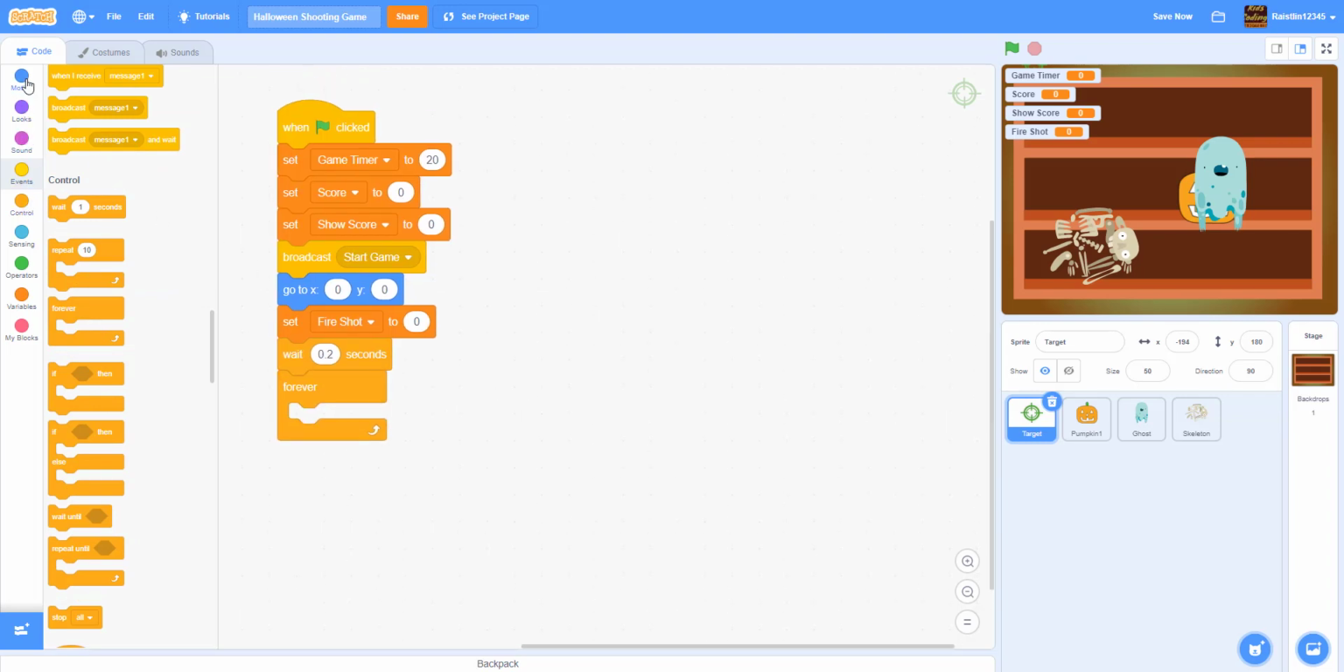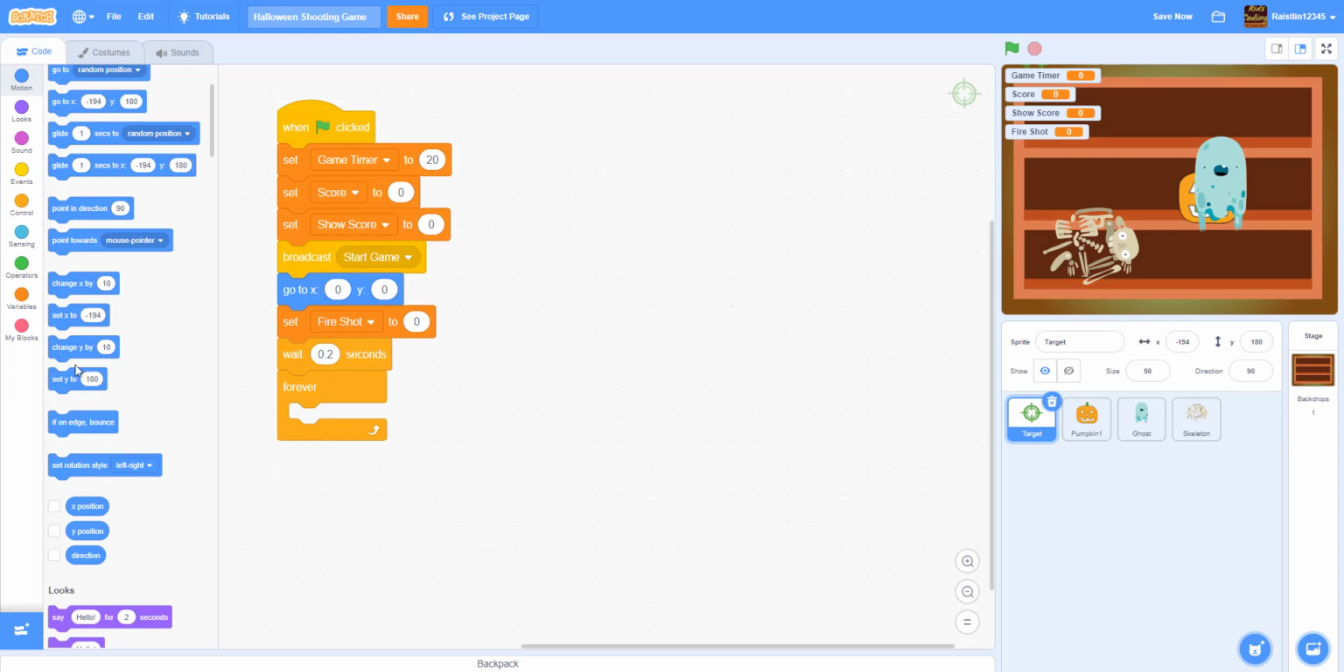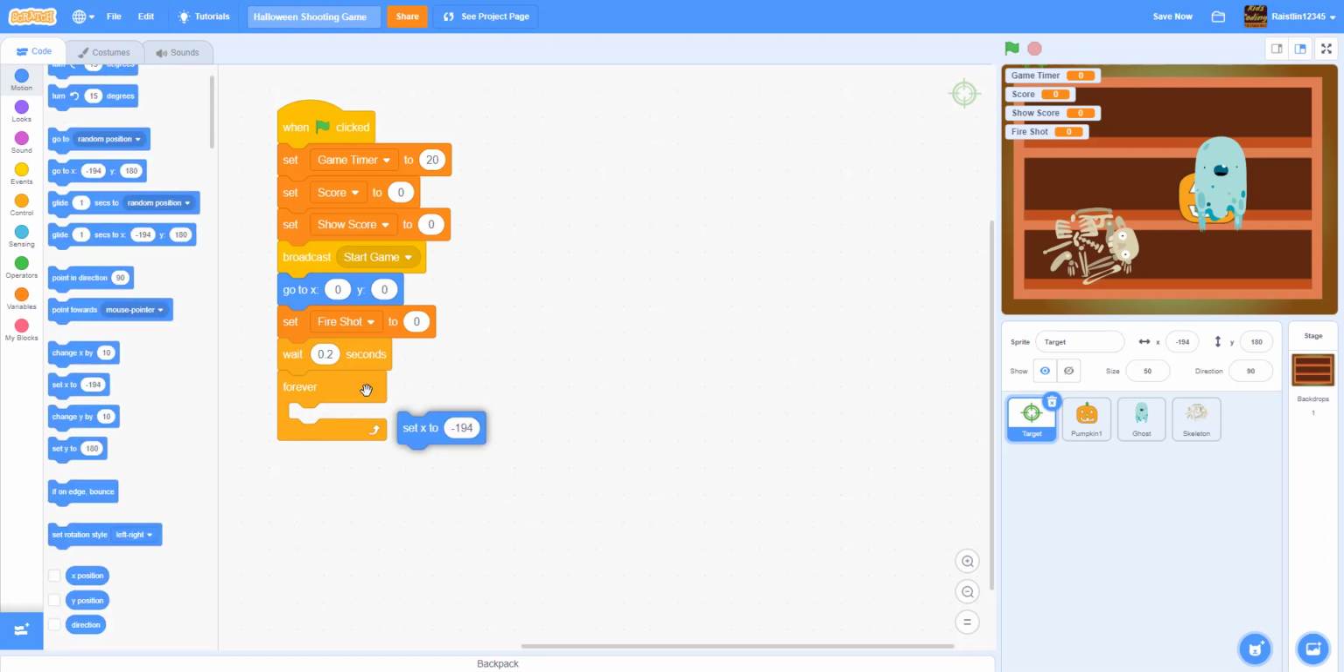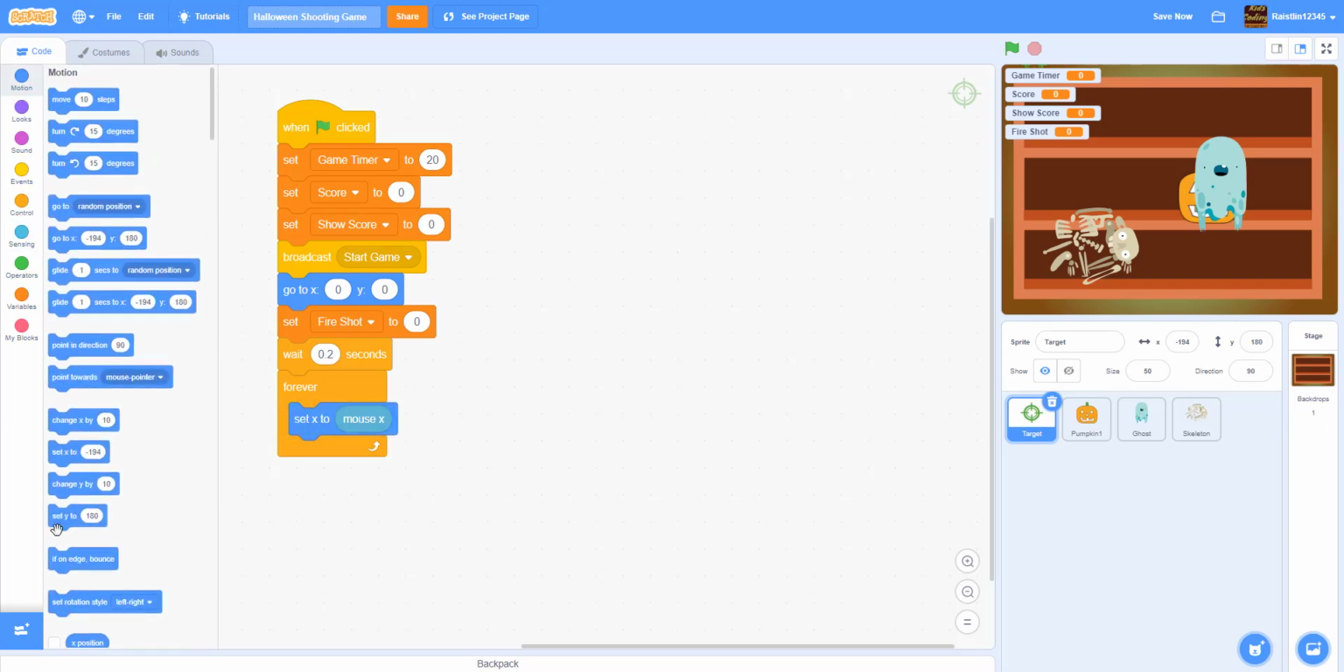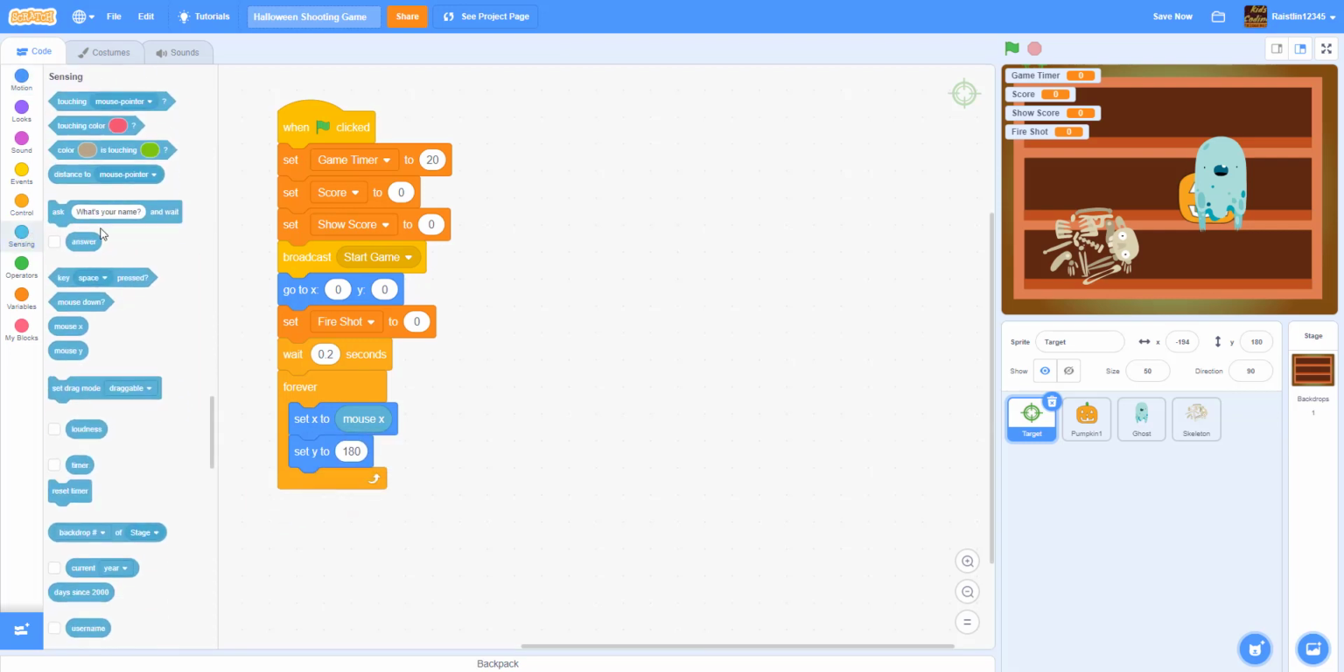Forever we're gonna get the go to X. Where is it? Oh, set X. Sorry, set X to the mouse X, and then we're also gonna set the Y to the mouse Y. So it will follow your mouse. As you can see, the target's following our mouse.